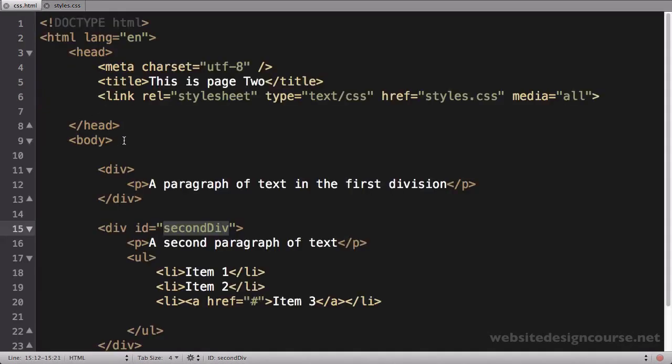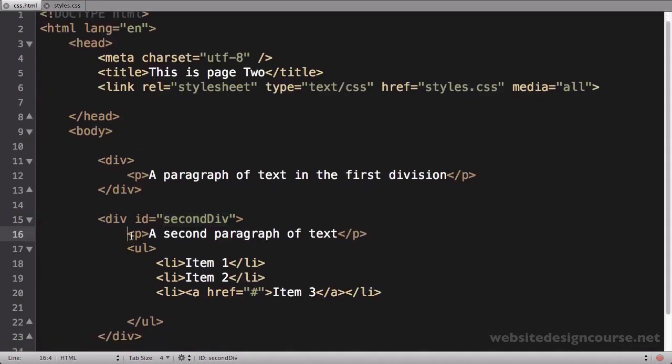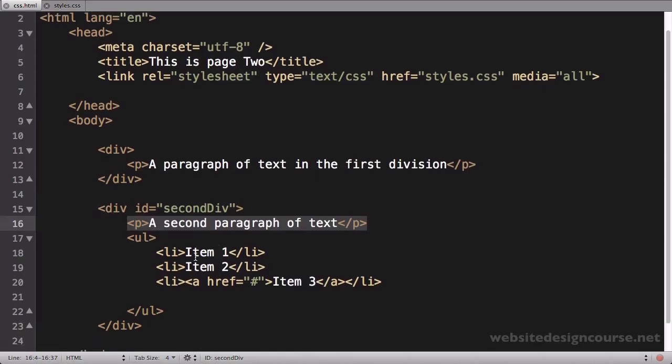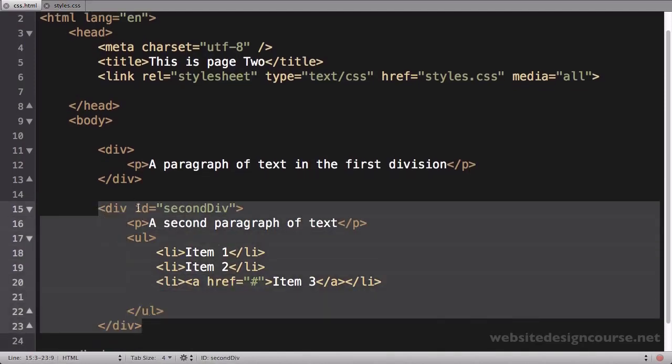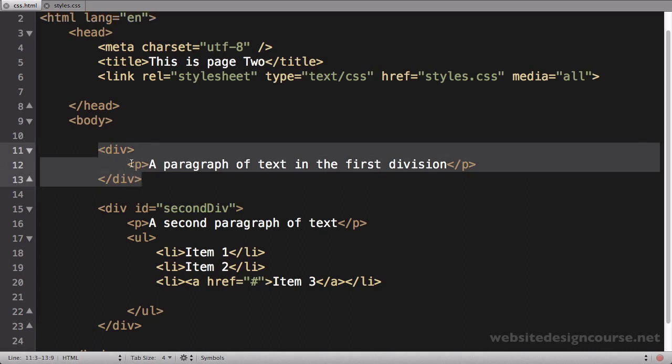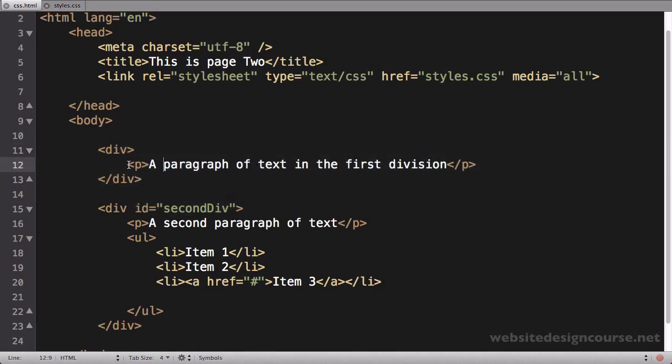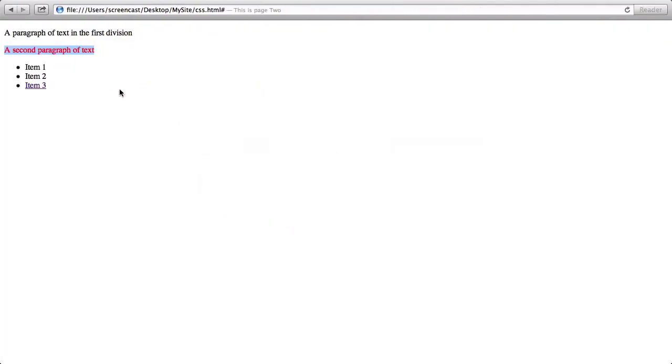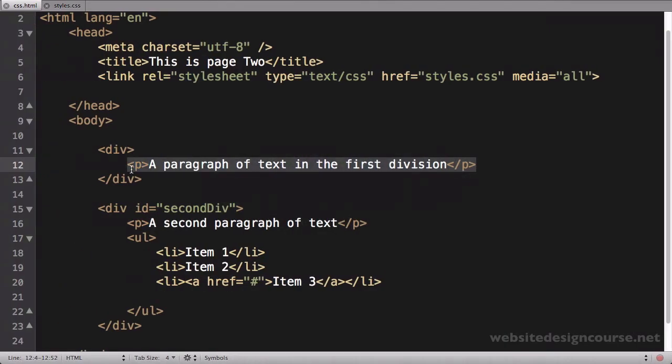So if we come and look at our HTML, which one of these paragraphs, if any, are true for that? So here we have a paragraph that is a child of an ID of second div. So this is true. Up here we have a paragraph. It's a child of just a div. It isn't a child of something that has an ID. So this one would be false. So this one would not turn red. So that's how that compound selector works.